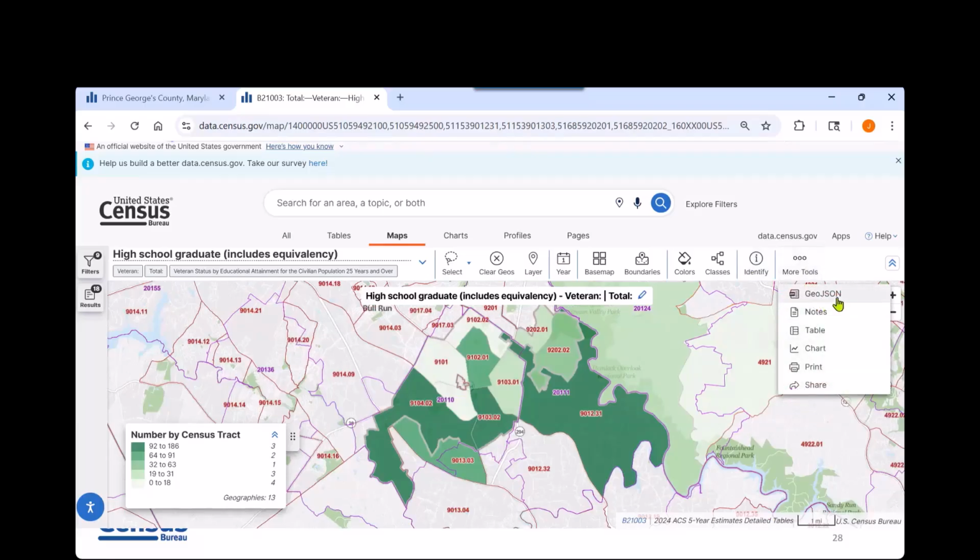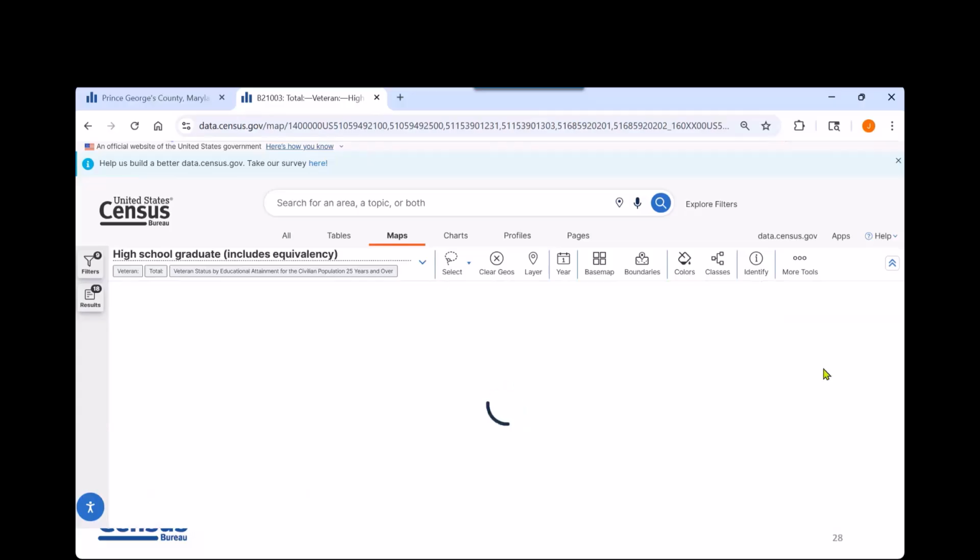You also have the ability to download the geographic boundary lines in a GeoJSON format. We have notes on the maps. You can go back to the table using the table button. If you wanted to go to our charts, you could just use this chart button. You can print the map. What prints is whatever the map is currently on, whatever view that's on.